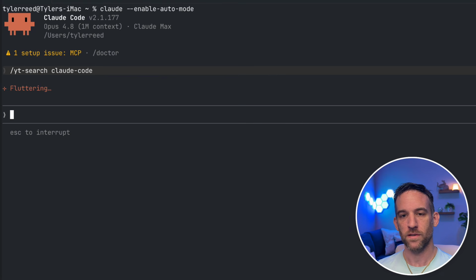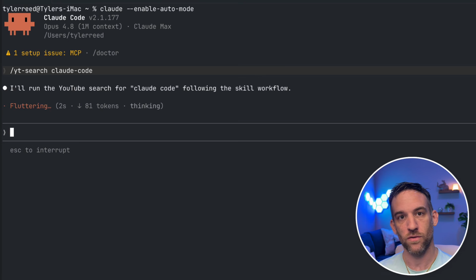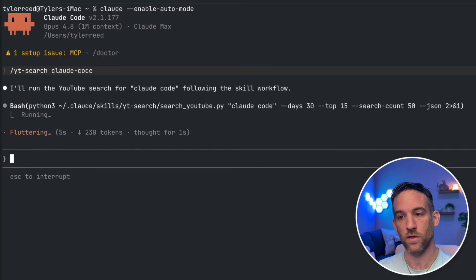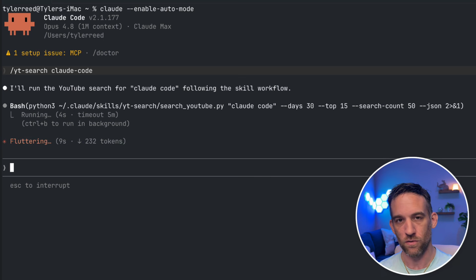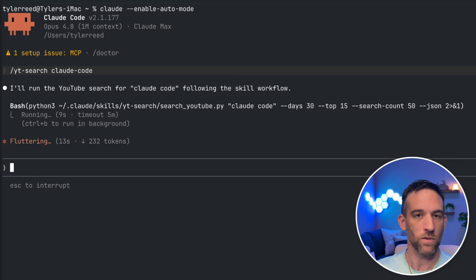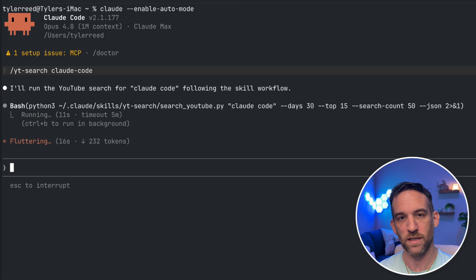And what's going to happen is it's actually going to go on YouTube. It's going to search this keyword for Claude Code. In the last 30 days, it's going to try to retrieve the top 15, but only search for 50 of them. And so from those top 15, which is going to be sorted by views, it's going to give me some information about those, including the actual video URL.